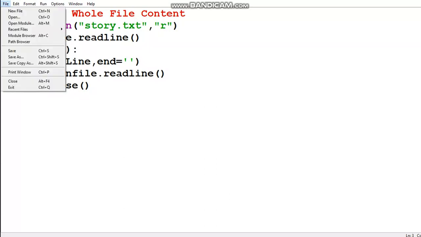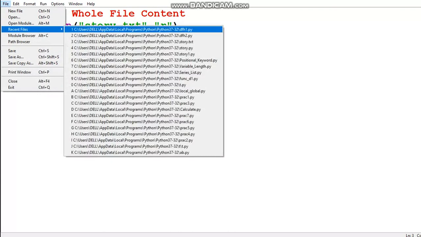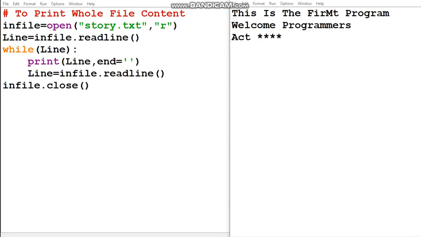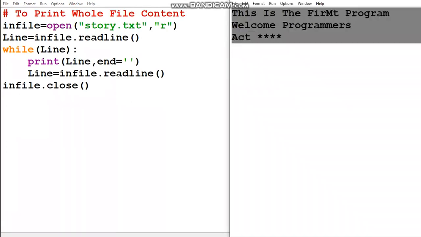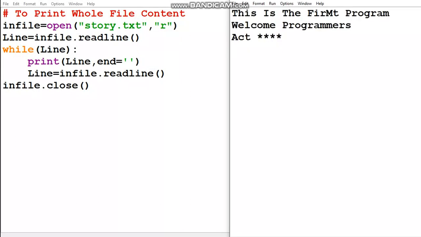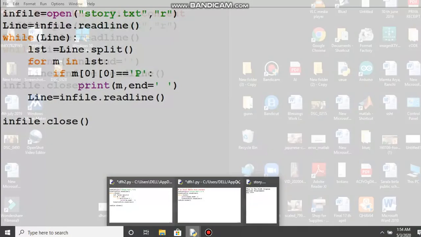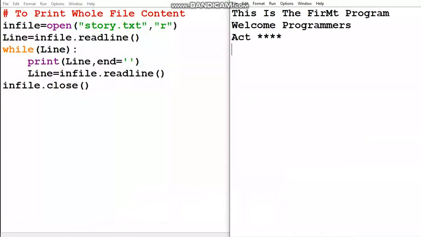I'll show you what content I have in my story.txt right now. So we can see this is the code written in my story.txt. So story.txt has this content. Now we'll just run this file and see what result the program shows after running.